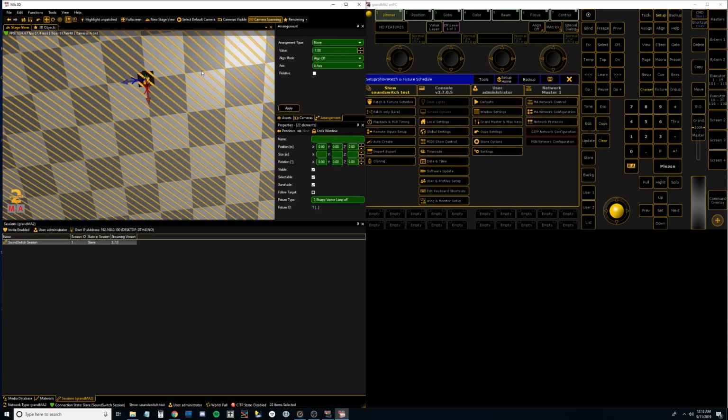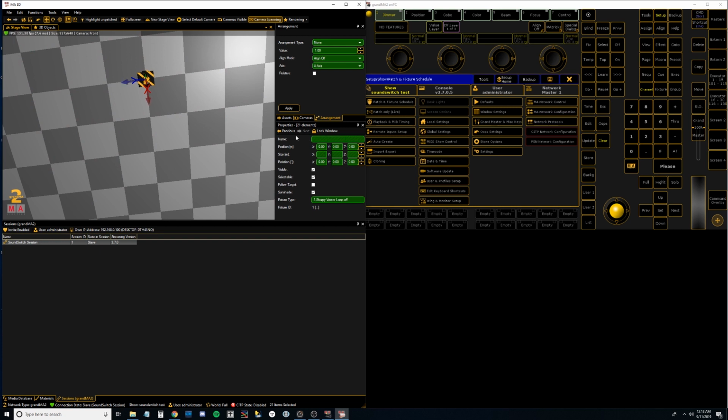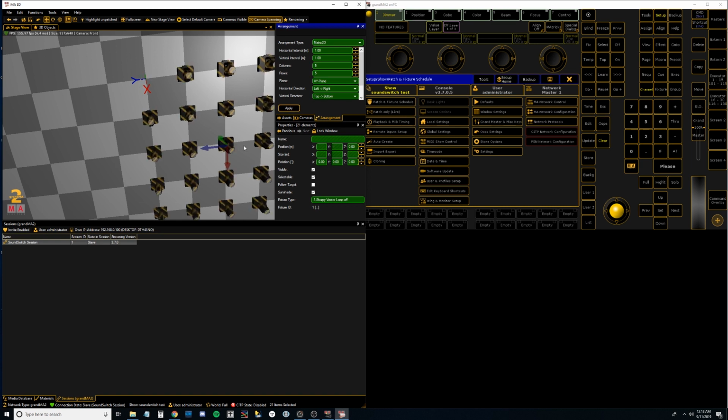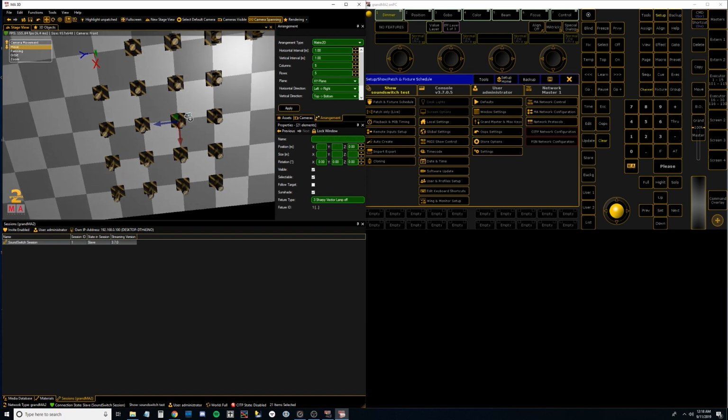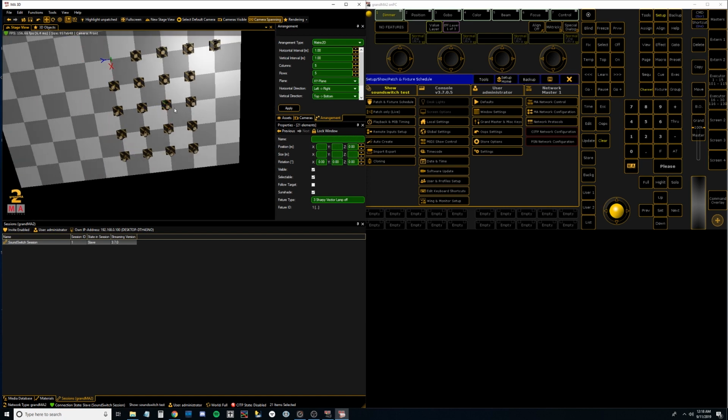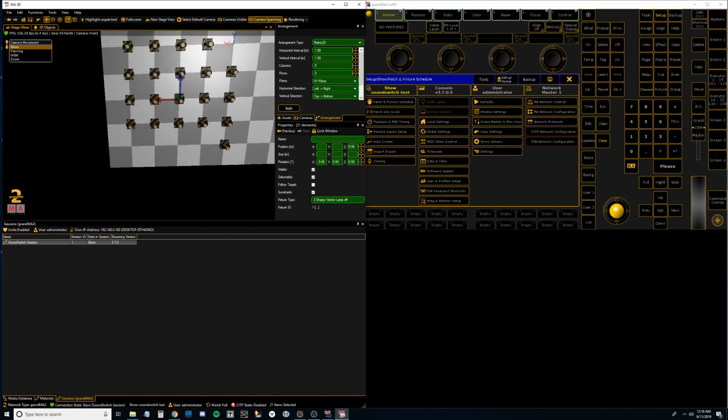Then shift-click the checkerboard. Up in the upper right-hand corner where it says Arrangement, click where it says Move. Instead of Move, we're going to use Matrix 2D. And then just click Apply. That's going to spread our lights out a little bit more and make them look at least a little bit interesting. They'd look a little bit more interesting if they were outputting some light.